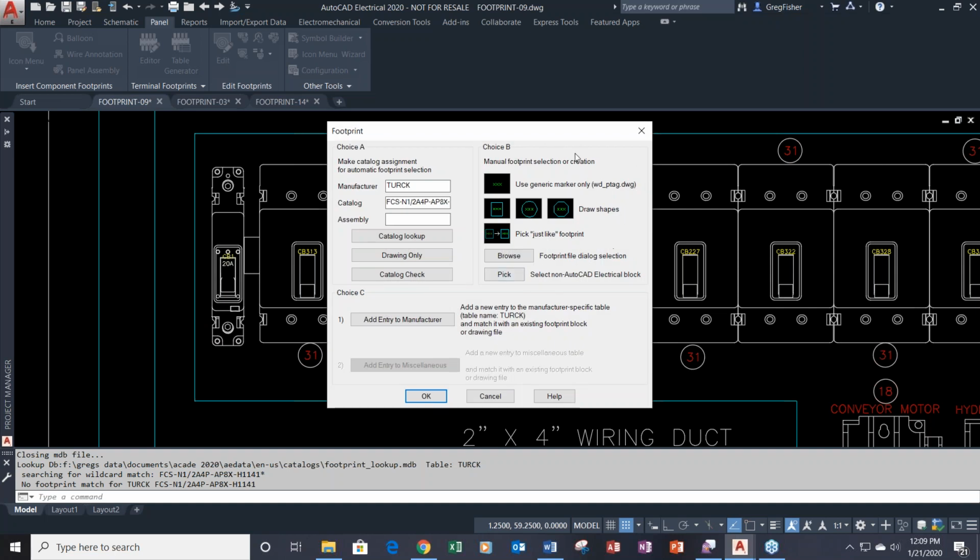Now, if I take a look at choice B, any of these multiple options under choice B are perfectly acceptable to use. Now, personally, I would never recommend using just a generic marker. It puts a generic block in, basically gives you a tag. But if you have to draw a shape to represent your footprint symbol, that's fine. I could pick an existing footprint symbol that's already in my drawing, so maybe the one I'm trying to use is very similar, hopefully in size, to another one that I can pick in the drawing.